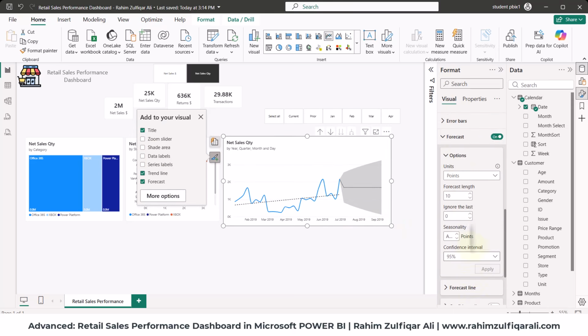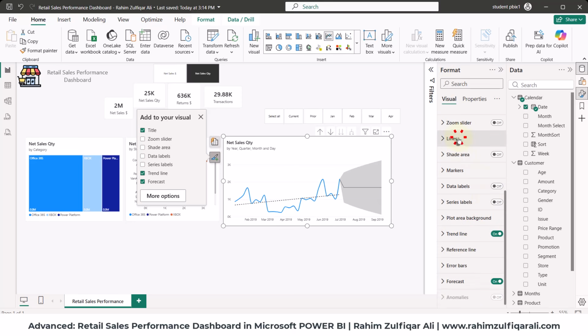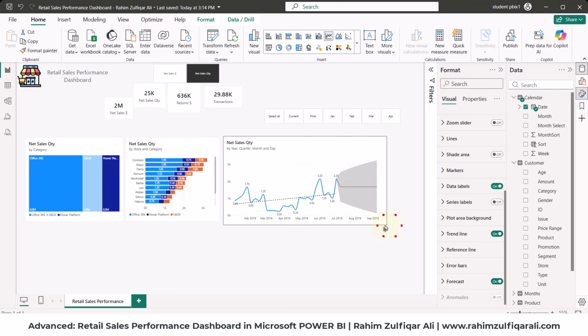The forecast section is here. So we have units in different categories like years, quarter, months, days, forecast length. Okay, seasonality, confidence interval. By default it's 95%, but according to your desire you can go for 90 or 99 as it suits you. Okay, and now we have the trend line as well. We can also turn on the data labels so it can be shown easily, right? So this was about the line chart.